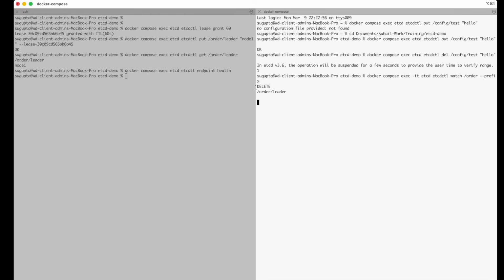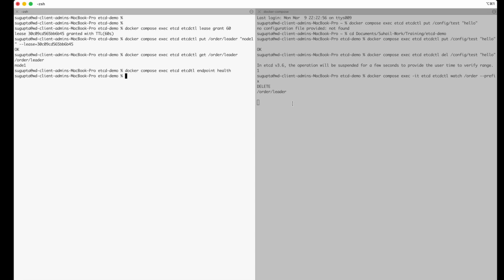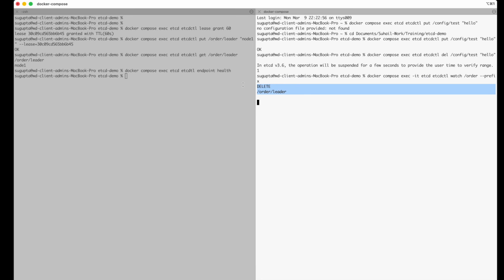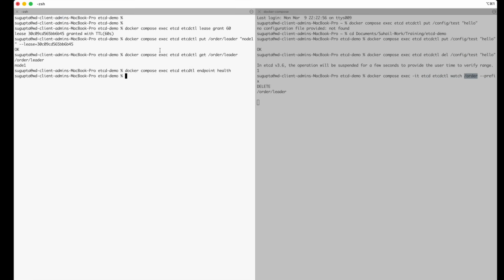If you see, we have not done any operation, but terminal 2 has received the delete operation on this key, right? Even on terminal 1, if you do the Docker Compose etcdctl and then the get operation, you have nothing because there is no key with this name. So you can see how simple it is to use etcd along with our services, right? And it is a very practical and highly scalable approach.